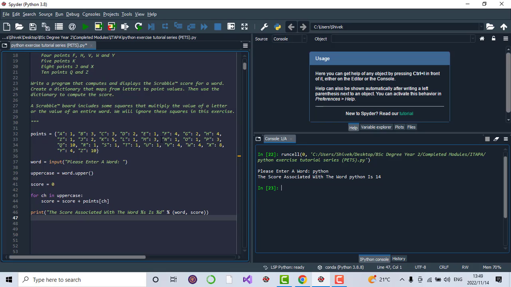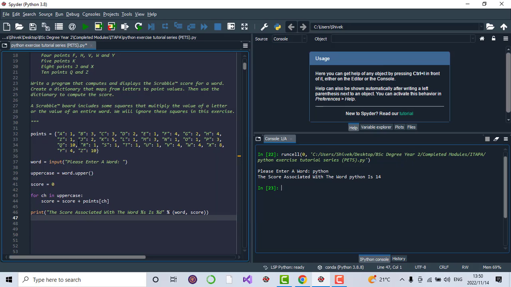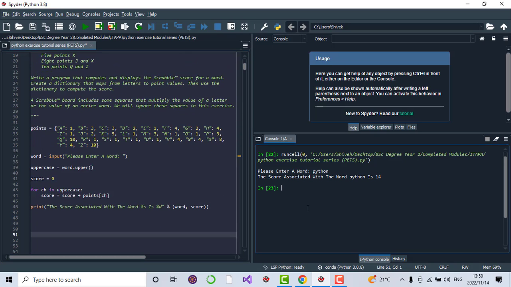So 3 plus 4 is 7. 7 plus 1 is 8. 8 plus 4 is 12. 12 plus 1 is 13. 13 plus 1 is 14. So yeah, the program works exceptionally well.